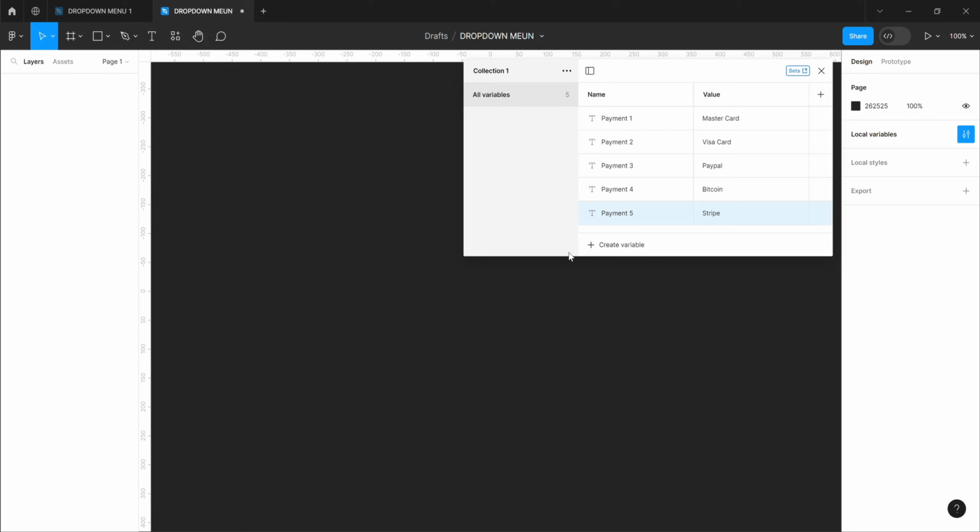Okay, so the next thing we want to do is let's group this. Hold down the shift key, then right click, and I want to create new group with this selection. I'll name it payment method.